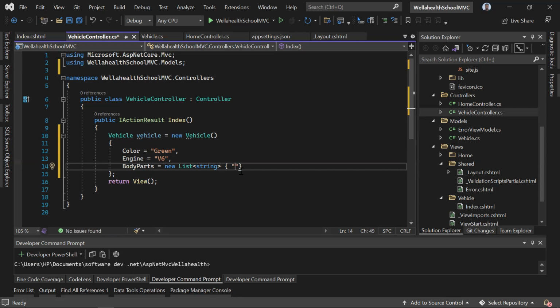So what can we have as our body parts? We could have, say, bonnet. It could have the wiper. Let's just use bonnet and wiper for now, just for the purpose of this class. So vehicle this. So now, because this is a strongly typed model, we know the kind of model that we're going to be dealing with now. Vehicle is a vehicle.